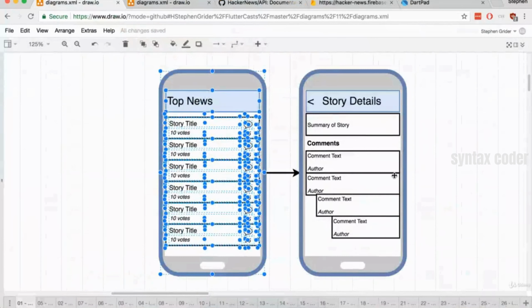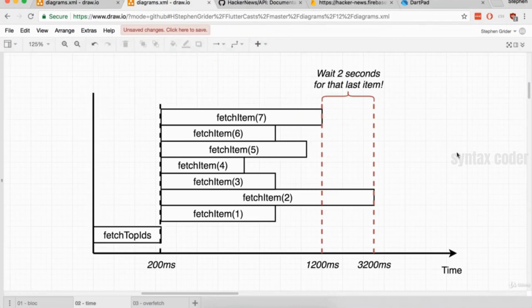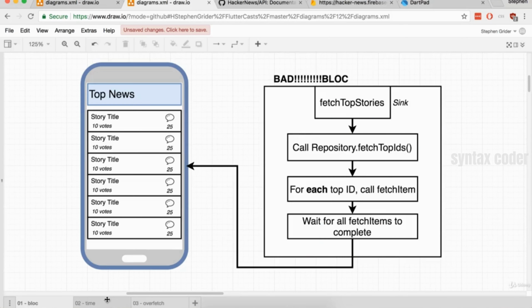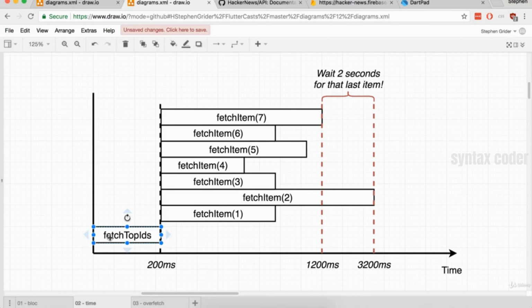Okay. So quick diagram right here. So this is a flow diagram or kind of a time diagram of how that flow that we just looked at on the last screen right here, like this bloc right here, would work. So we said using this kind of bad bloc design, we would call repository.fetchTopIds. And so that's fetch top IDs right here. So this represents that function call.